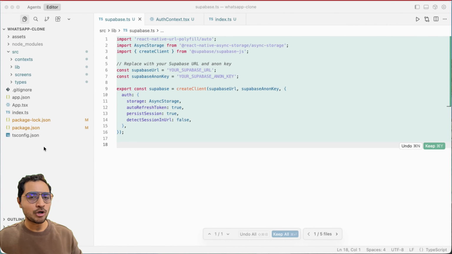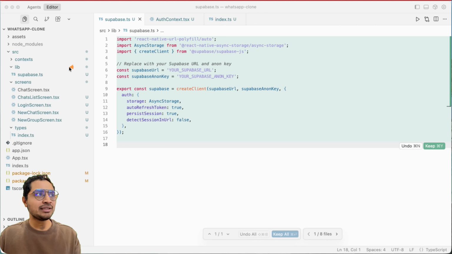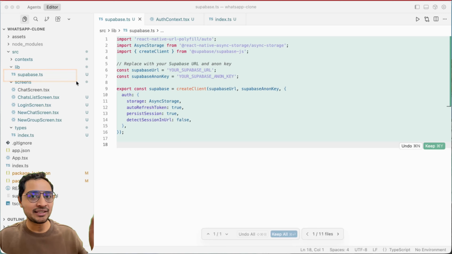So let's quickly understand what is happening under the hood. The most important folder that gets created is the SRC, or the source folder. Inside the source folder, you'll have the context, lib, screens, and types. These folders contain the actual logic of the application as well as the UI of the application. In the screens folder, you can see that there are different screens that are getting created. The TSX files are the React Native UI screens, like chat screen, chat list screen, or login screen, and so on. Now under the lib folder, you'll have a supabase.ts. This is the actual connection to the Supabase database that the application will talk to.